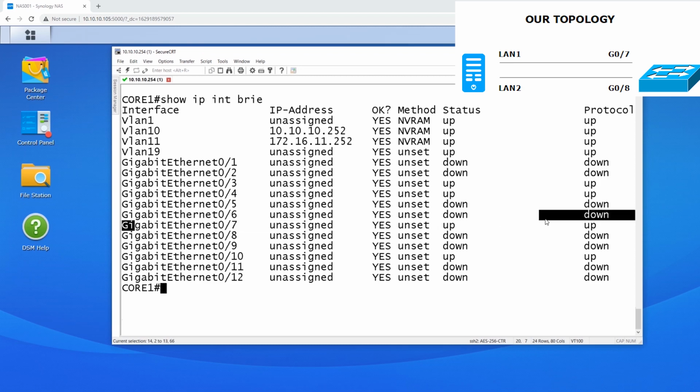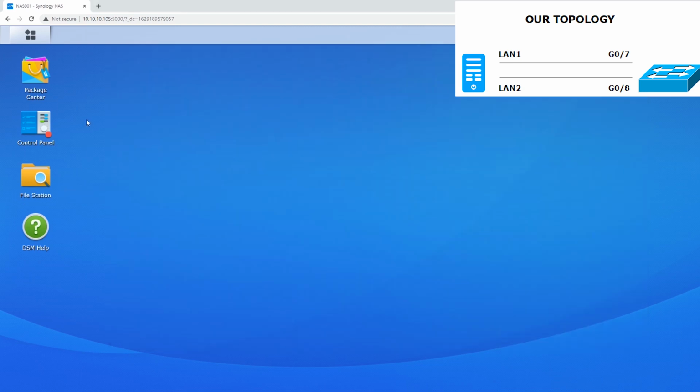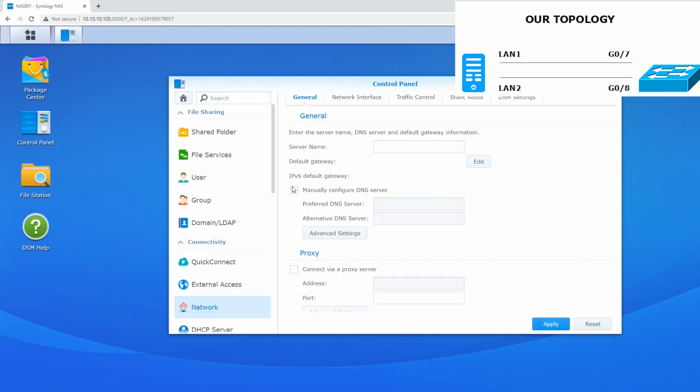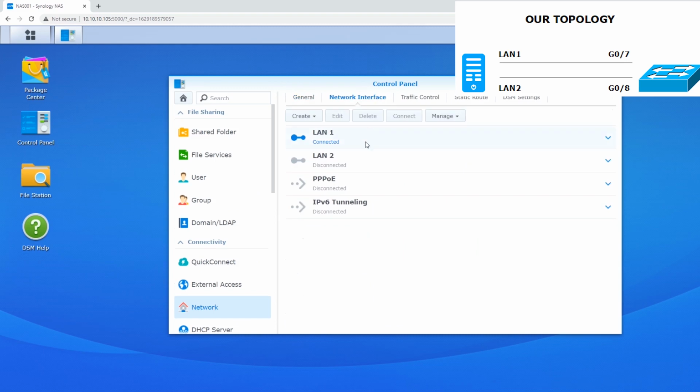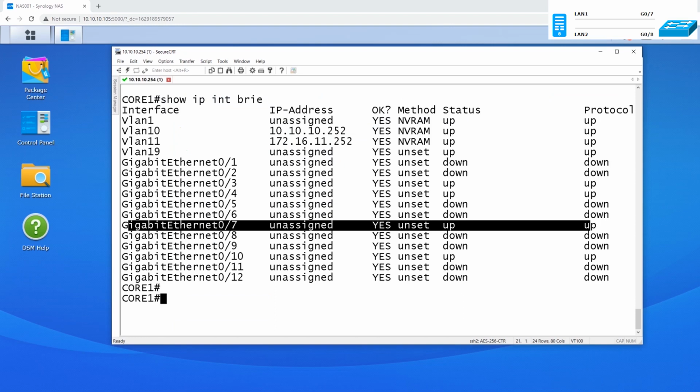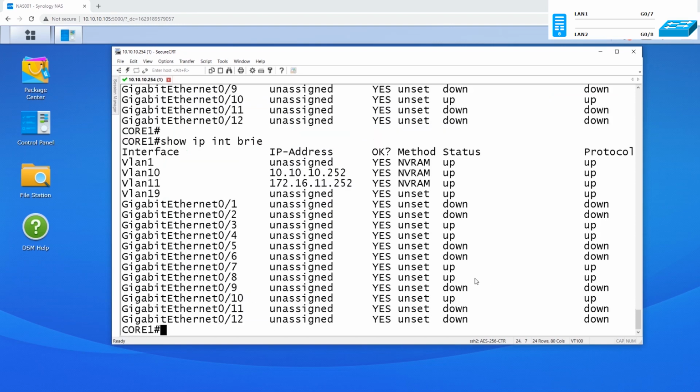G07 is up. Let's go to settings here. Network. We have quite a few options to choose from, but the most important one is LAN. We can see two network interface cards. As you can see, LAN 2 is down. Let me connect a cable. Here we go. It's up now. Connected. I connected it to port G08. This means we have to bundle port 7 and 8.